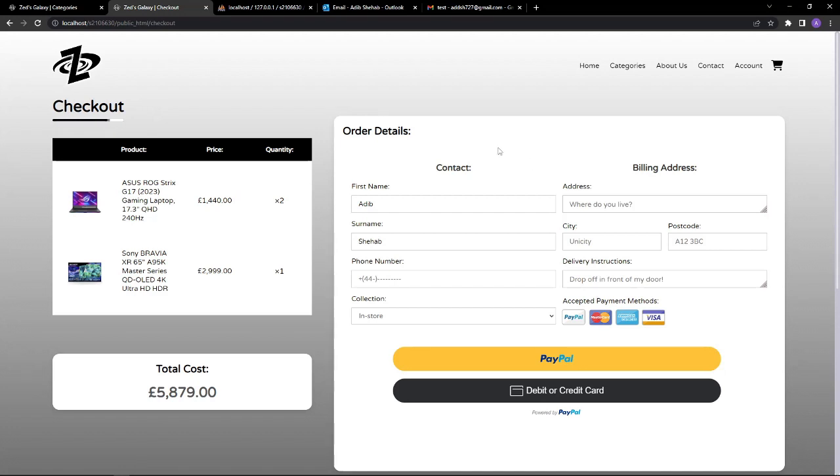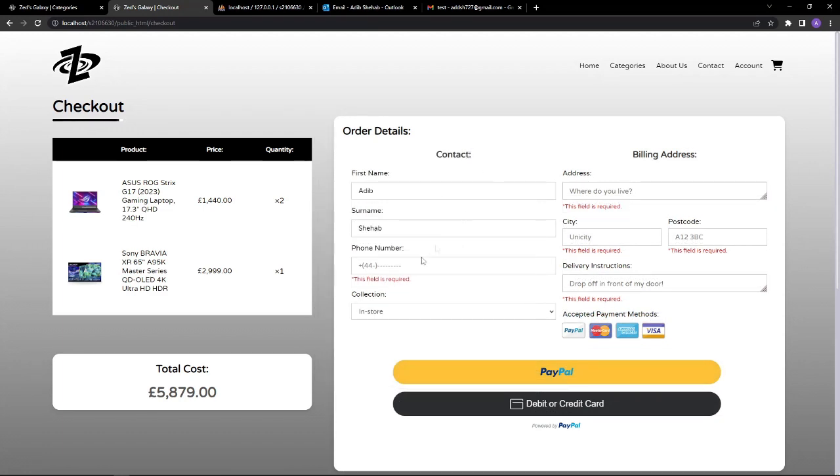Now if you're logged in, the system will automatically fill in the first name and surname for you, but you can obviously change these to whatever you wish. Now let's try and continue with PayPal. We cannot continue because these fields are required. So you have the phone number field, you have to fill this in.